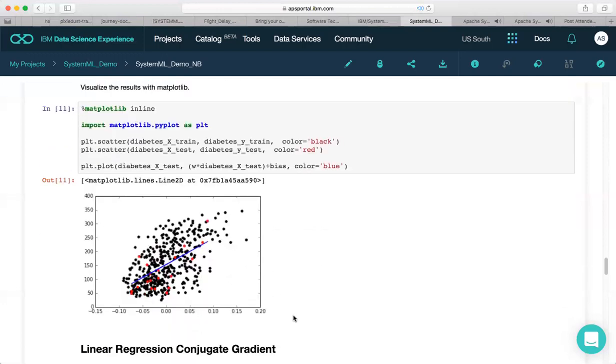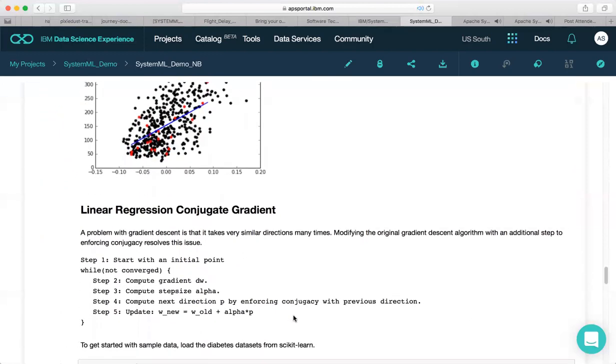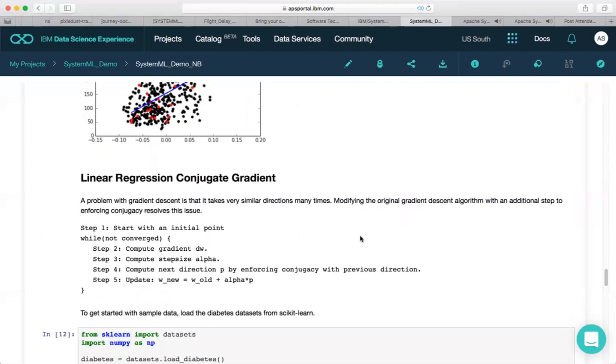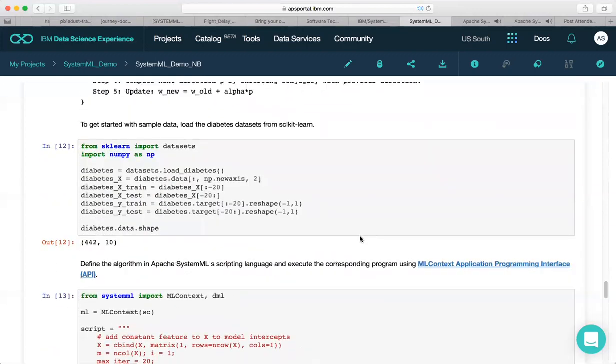Let's look at another flavor, like linear regression conjugate gradient. What is the approach here? Again, we initialize the point, then compute the gradient, compute the step size alpha, then we compute the next direction P by enforcing conjugacy with the previous direction, and then we update the W. Again, here we iterate through it until it converges. For the sake of this exercise, we iterate only up to 100 times. You can see the data set is again the same.